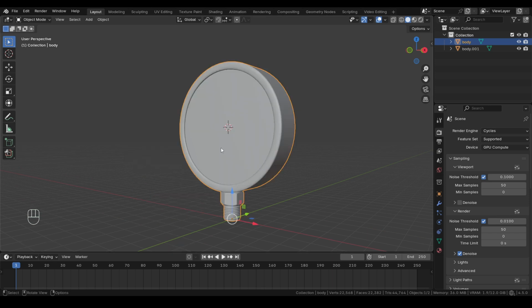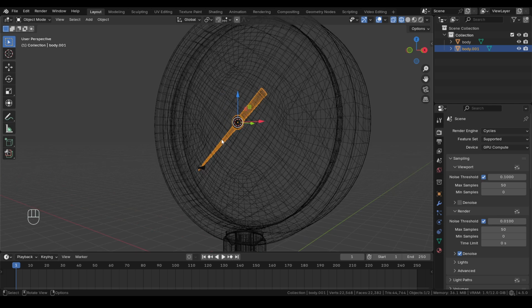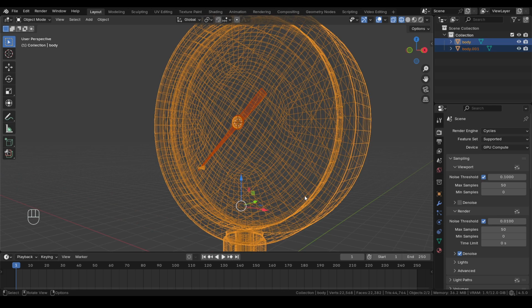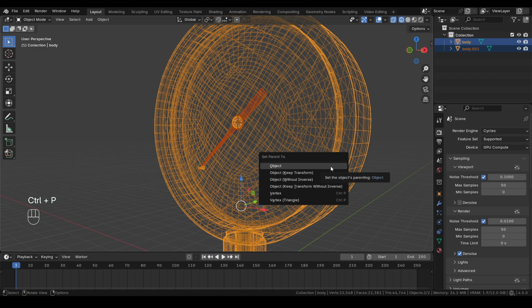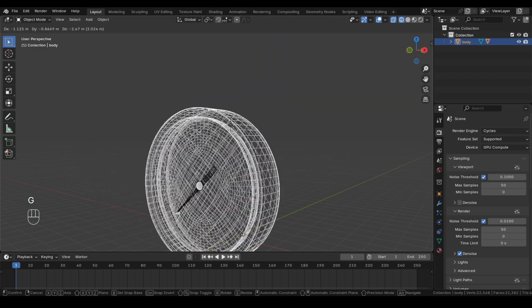To parent the needle to the main body, I first select the needle in object mode, and then the main body using a multiple selection in this order, that is, selecting the object that will act as the parent last. Multiple selection is done with Shift and click on the parent object, making it the active object of the selection. Once this multiple selection is correctly made, I press Ctrl P and choose the Set Parent to Object option from the menu that appears on screen.